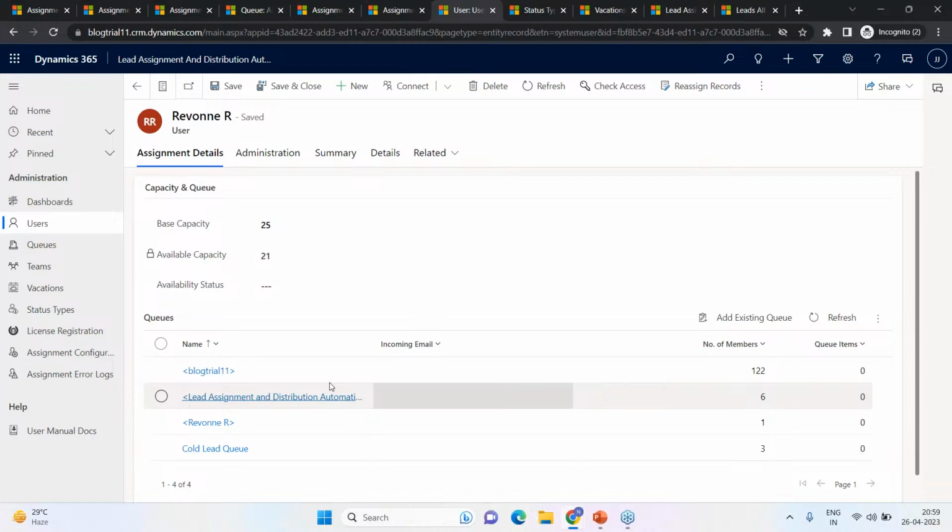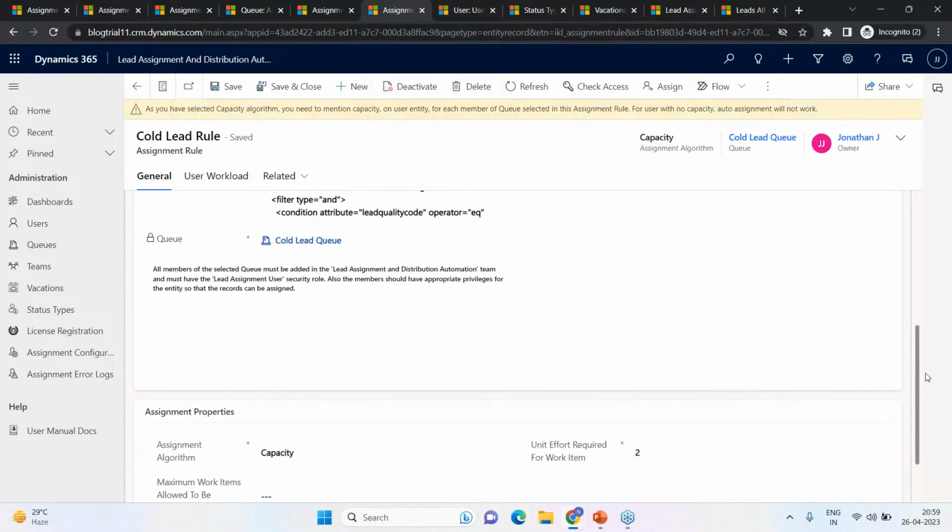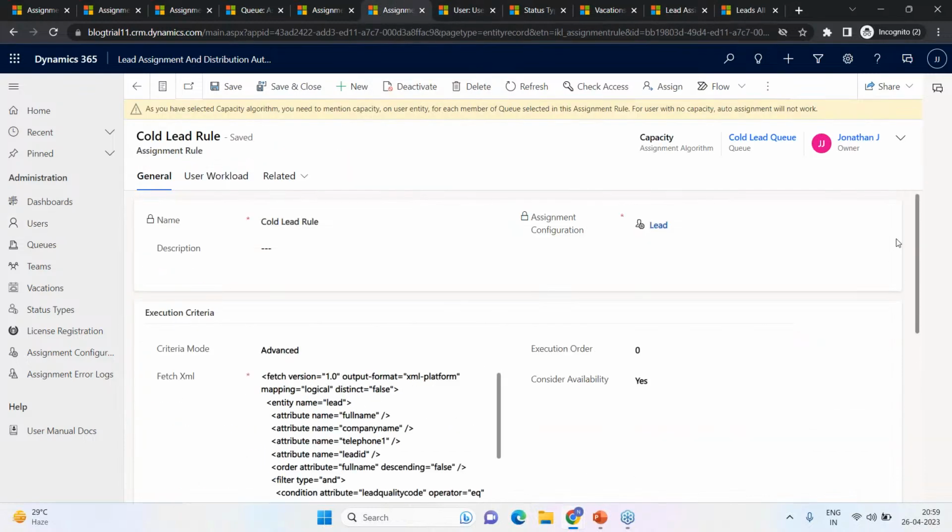Now, as promised, let me also talk about one more interesting feature that I kept for the later part, which is consider availability. As I was mentioning during the introductory features of lead assignment and distribution automation, what if one of the users goes on a planned leave or is not available for the day? In that case, we don't want the leads to be assigned to such a user.